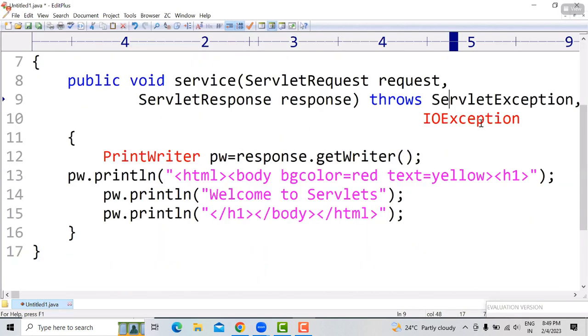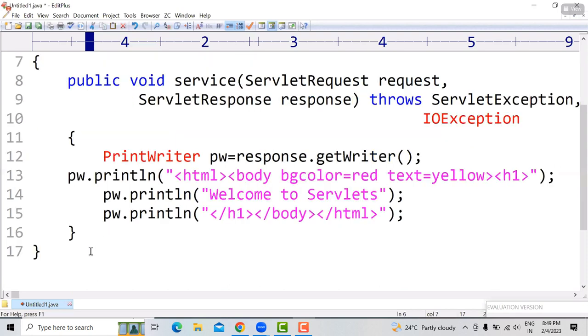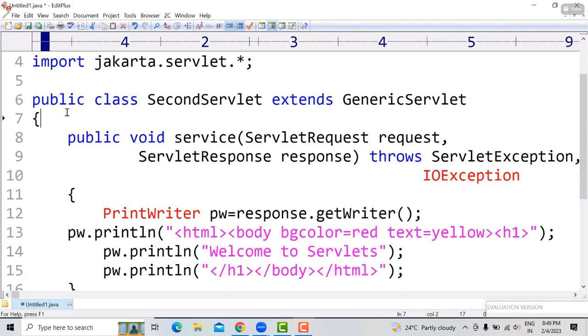Okay. Why should it be public? This class should be accessible to the web container to create the object. For what purpose the object? To call life cycle methods. This class should be public. If it is public, it is accessible to the web container. Then it creates the object. After creating the object, life cycle methods are called.